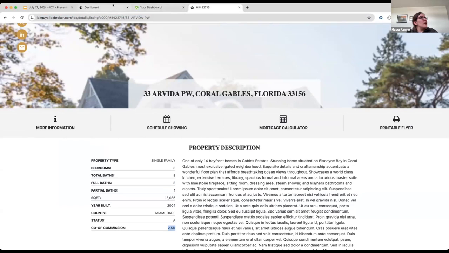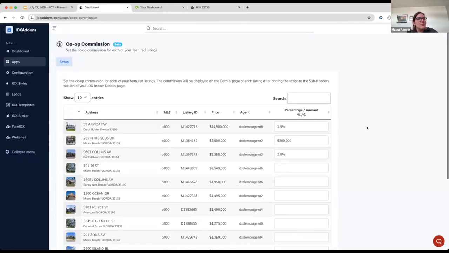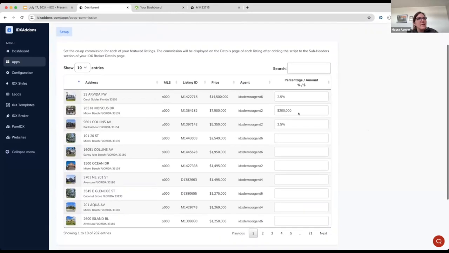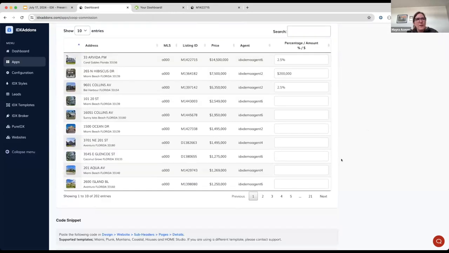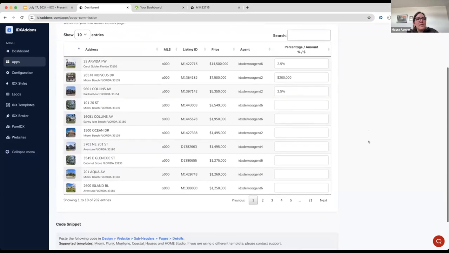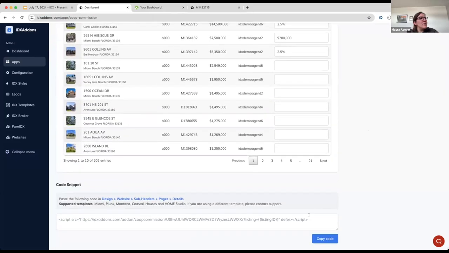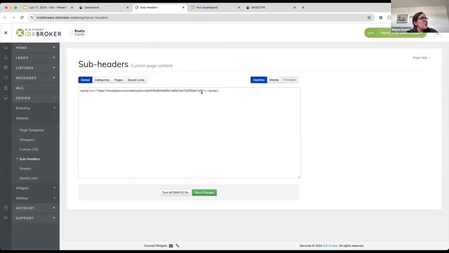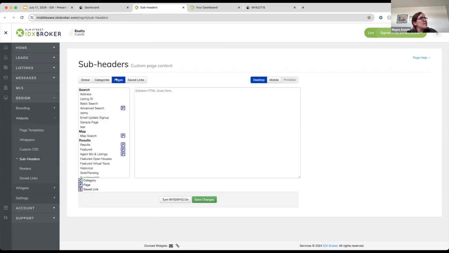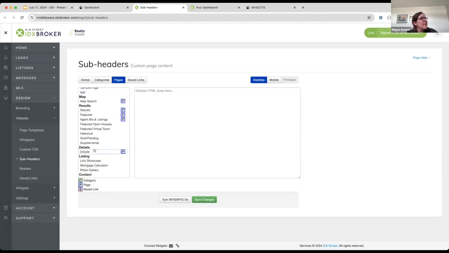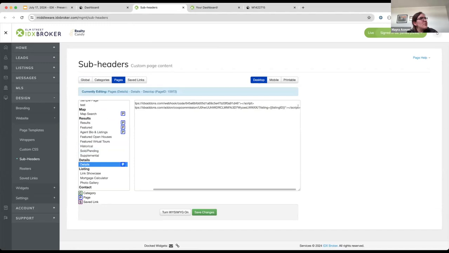So what do you need to use this app? First you need to have featured listings, and they are going to appear here automatically. We are getting this information from IDX Broker. And you would need to add this code snippet to the IDX details subheaders page. You can click on this link if you want, and it's going to open the subheaders section. But then you will need to go here to pages, look for the details page, and if you have existing code, you only need to paste it here.